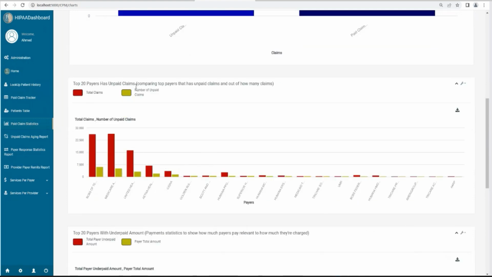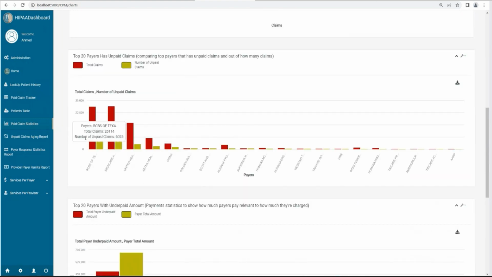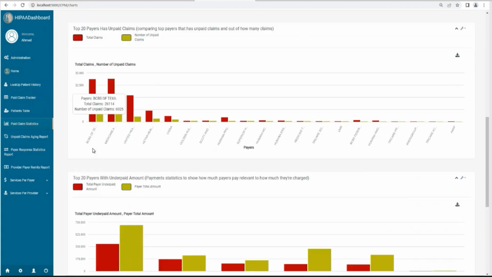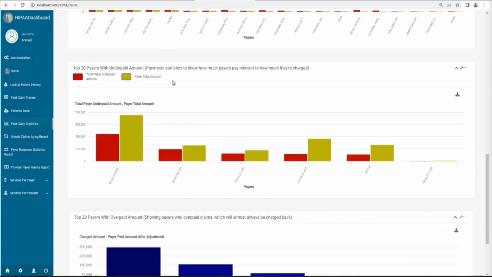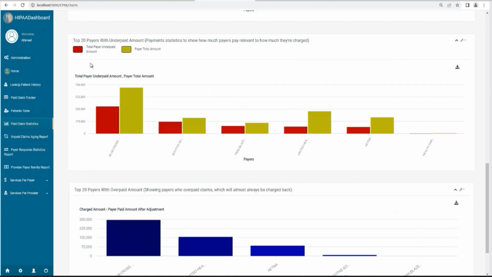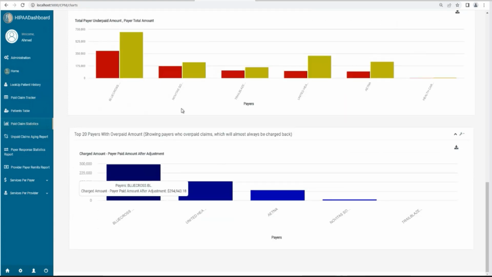This chart for top payers shows unpaid claims. It's a relationship between how many claims they have in total and the number of unpaid claims. So for example, the first one, PCPs, has total claims of 26,114 and unpaid claims of 6,025 in the top 20 payers with unpaid amounts. So the total amount versus the unpaid amount for the payer. For example, Blue Cross Blue Shield has a total amount of 657,714 and an unpaid amount of 389,000. And in the last chart for the top 20 payers with overpaid amounts, those are the top payers with overpaid amounts for claims.